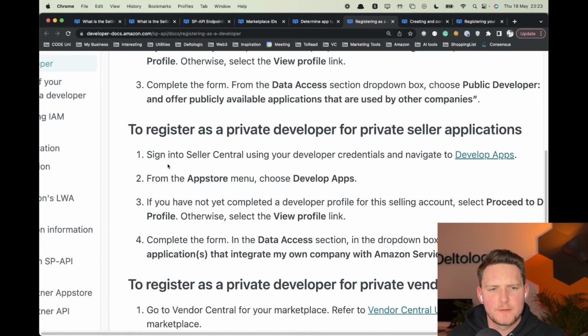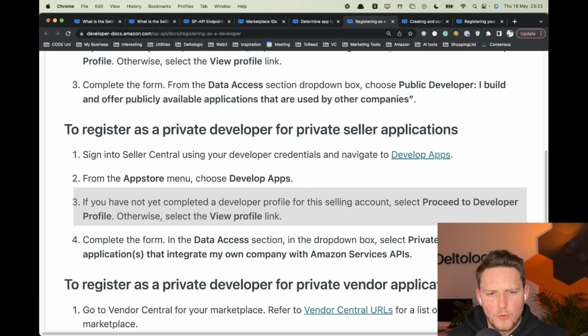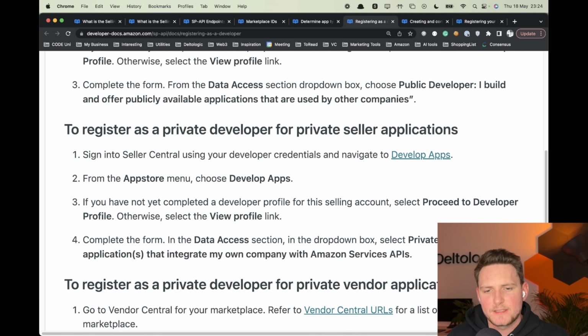What you have to do is sign in to Seller Central using developer credentials, navigate to Develop Apps, pick Develop Apps and fill out the form. Once you fill out the form, it has to go through a review done by the Amazon team.